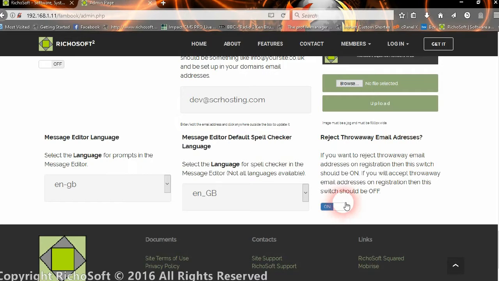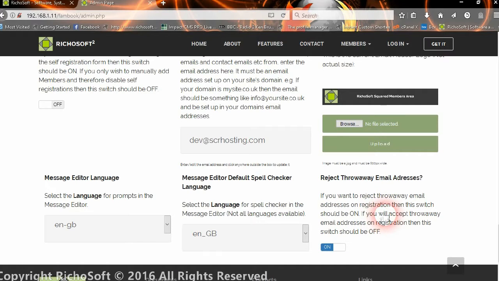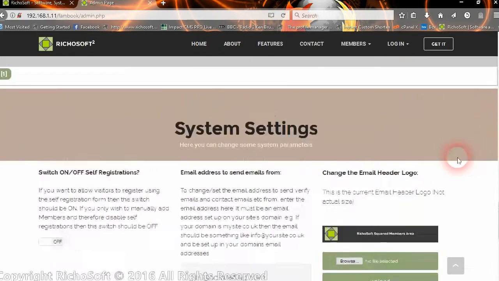And if you want to switch on the facility to reject throwaway email addresses, if a user enters a throwaway email address, then you can switch that on here, and then it will not allow them to use one. There are several hundred different suppliers of throwaway email addresses, and it will search all those and refuse anybody that uses one of those email addresses.